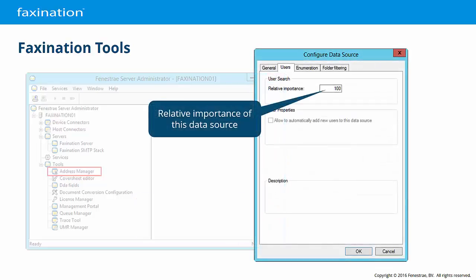On the Users tab, you can set the relative importance of this data source. This is used in combination with the kernel's inbound routing option to filter duplicate users. When two users are found with the same address, the user in the data source with the highest importance is selected.